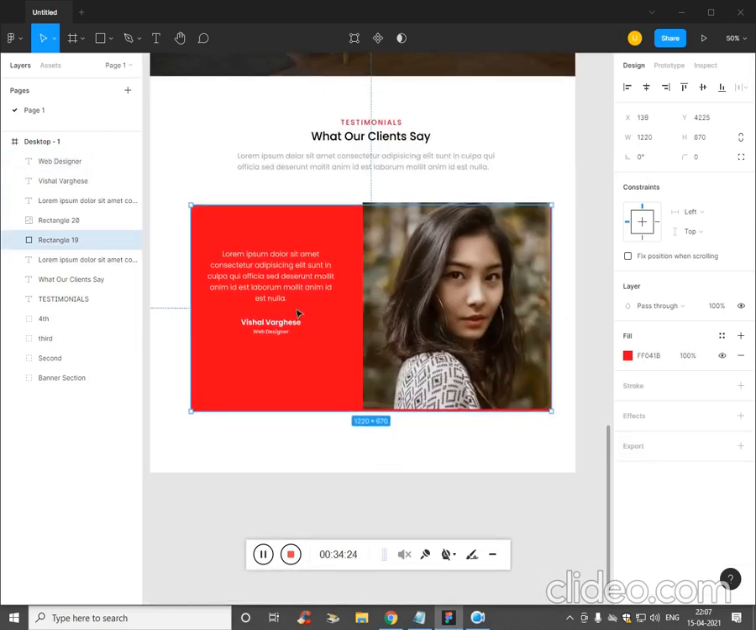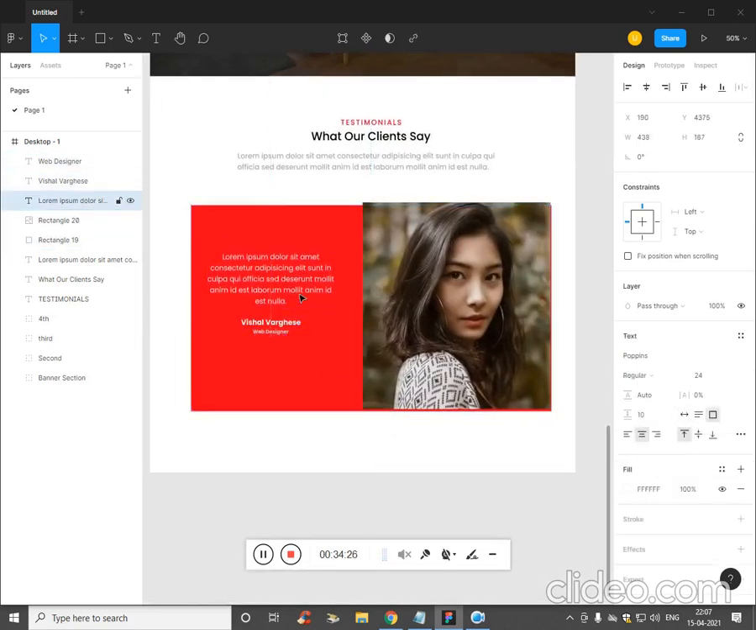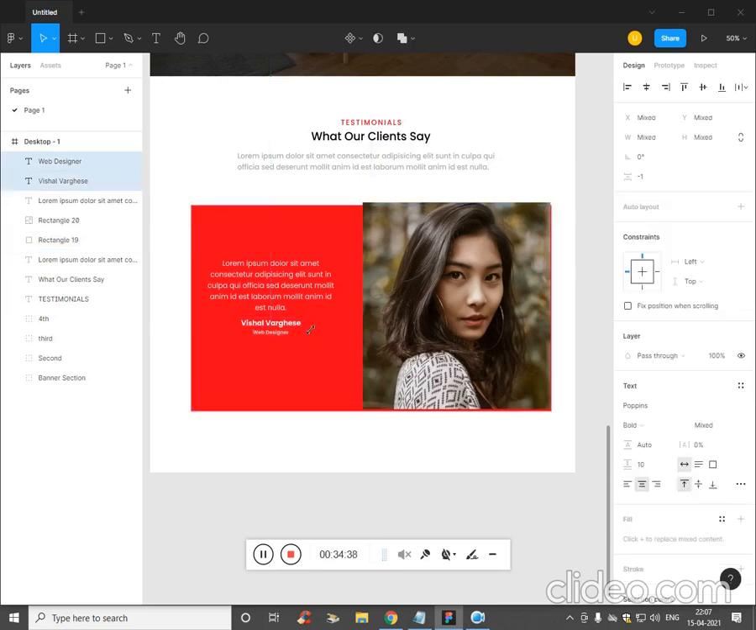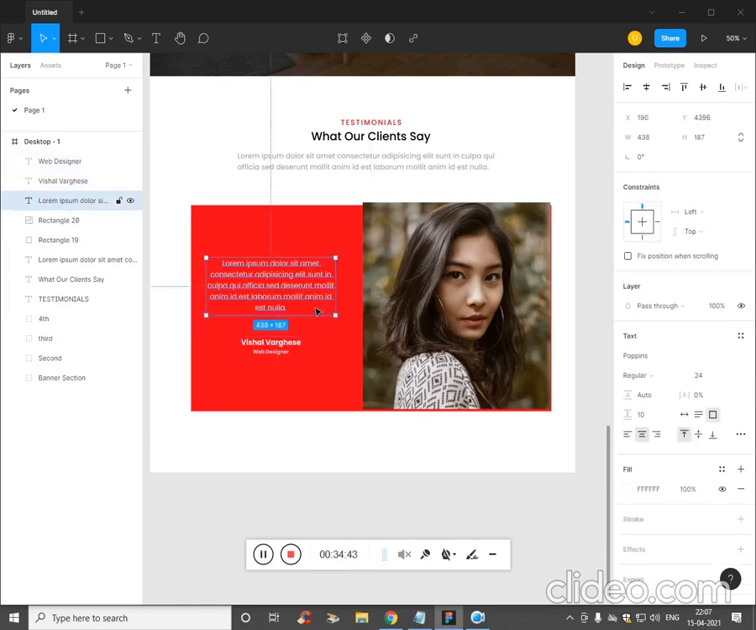Zoom out. Select these two guys. Position it properly. Well, that's cool.